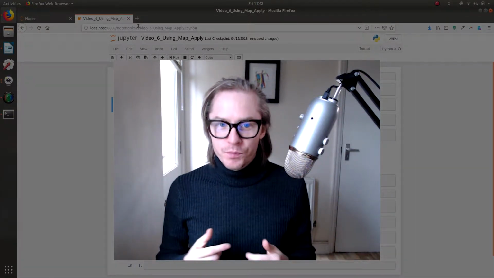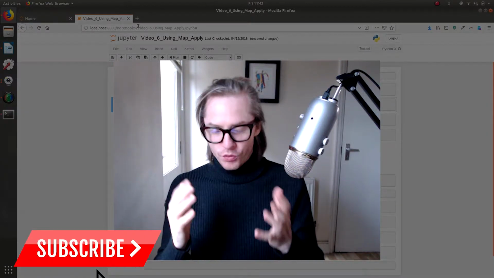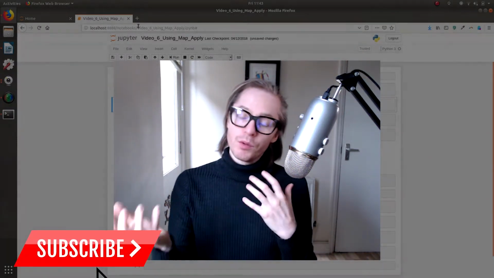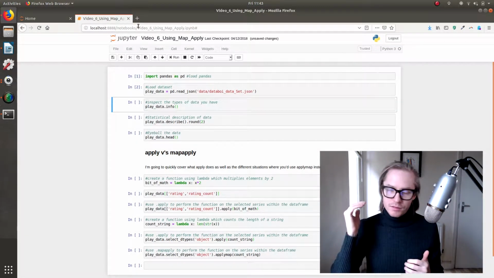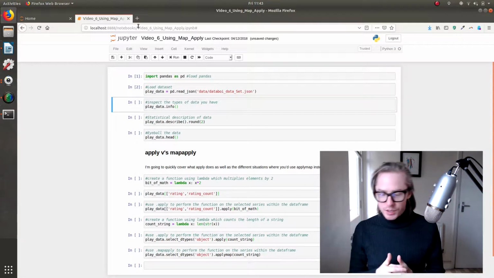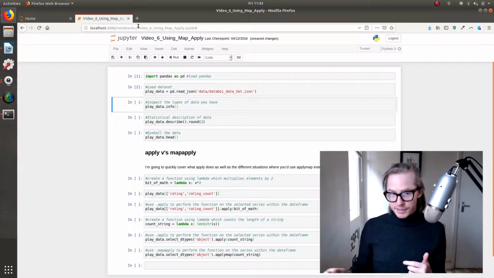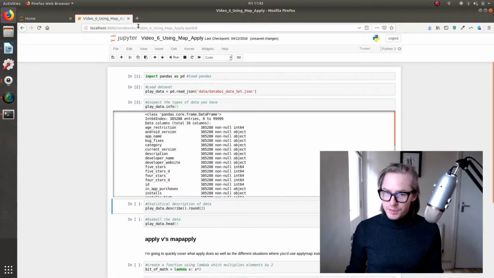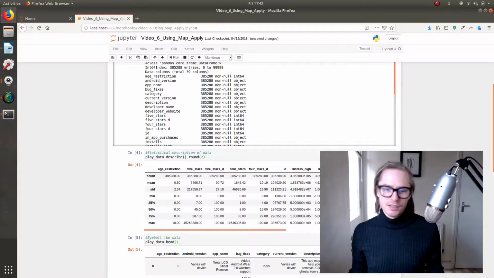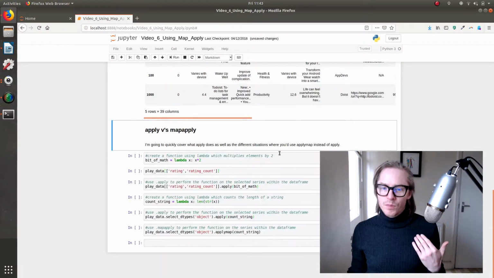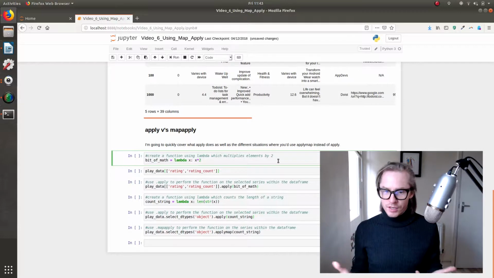So in this video, we're going to create a function, and then we're going to use a thing called apply to apply that function. As usual, I've imported pandas. I've loaded a data set. We're going to inspect it the way I like to every time. You don't need to do this, but this is my way of doing it. We're going to get into actually creating a function.